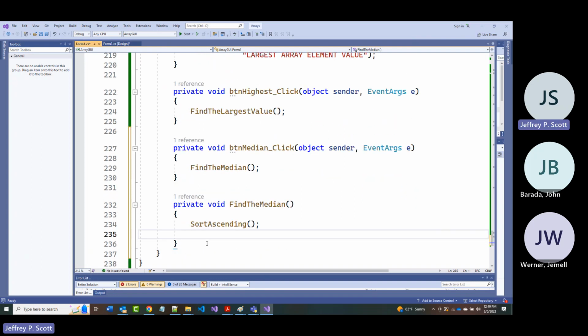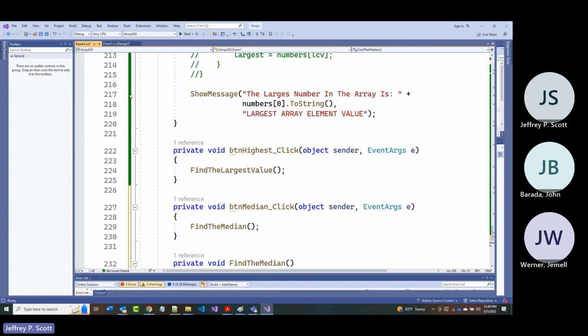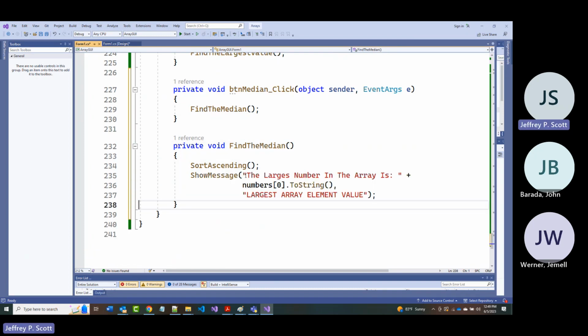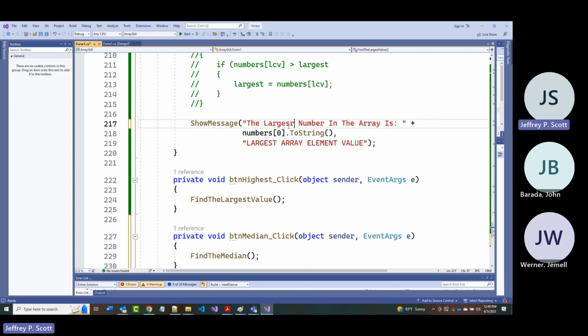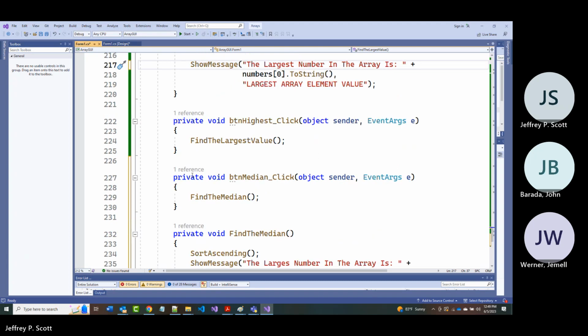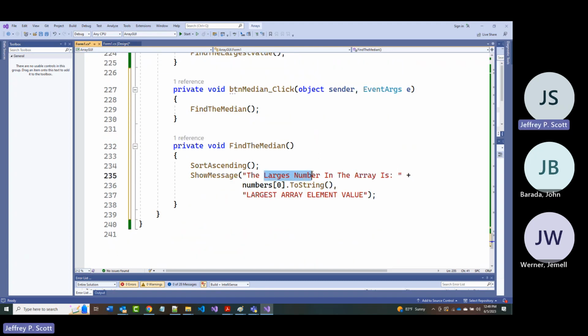The first thing we're going to do is sort it in ascending order. Then I'm just going to grab a show message, and instead of the largest, we're going to say the median in the array is, and this will be numbers 12. All right, let's try that one.